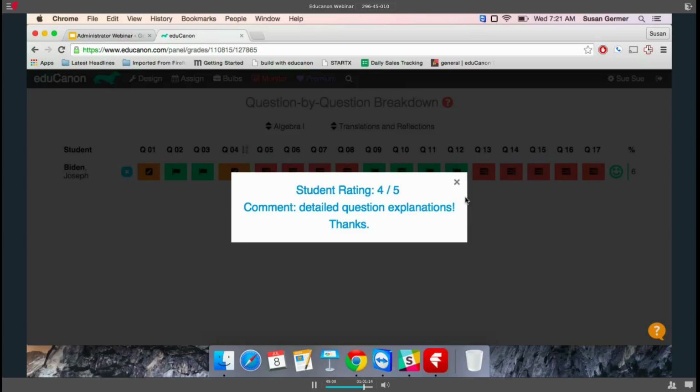At the end of the lesson, you'll notice this little emoticon. Once the student completes the lesson, they're prompted to give the lesson a rating and provide a comment, and they can assign an emoticon for you. I had a lot of teachers that didn't want this in the beginning, but this was a strategic kind of psychological manipulation on our part.